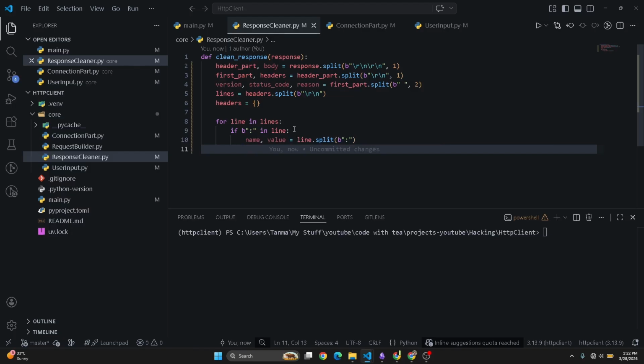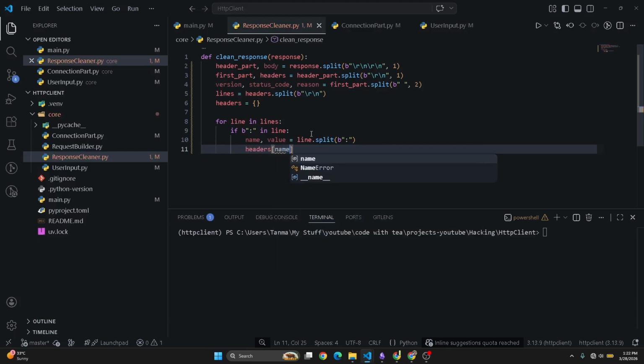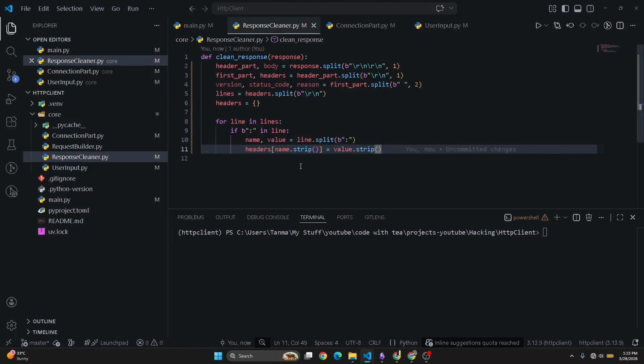Now we have to store them. Headers, and here will be name dot strip, and again then value dot strip. Okay, like this. Why strip? Because there could be empty spaces before or after that header, so we have to clean that. That's why we used strip.